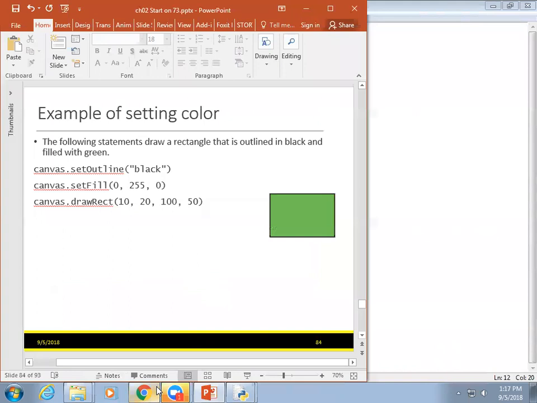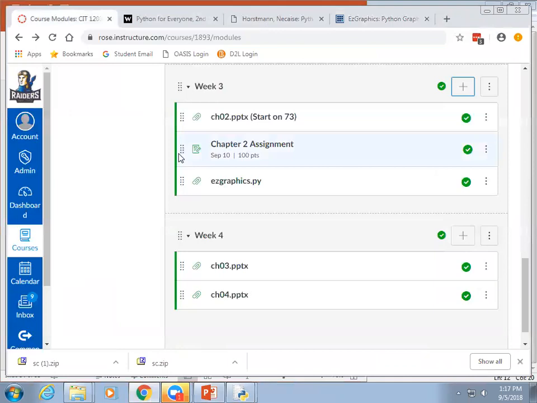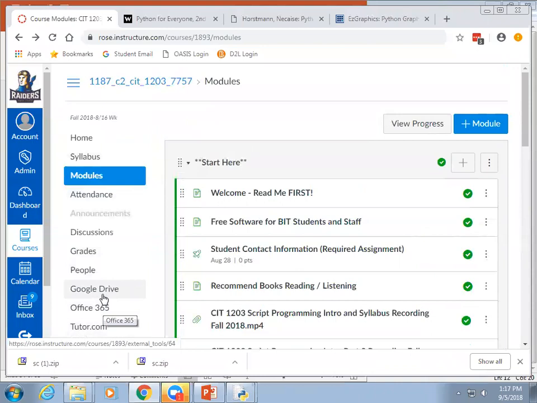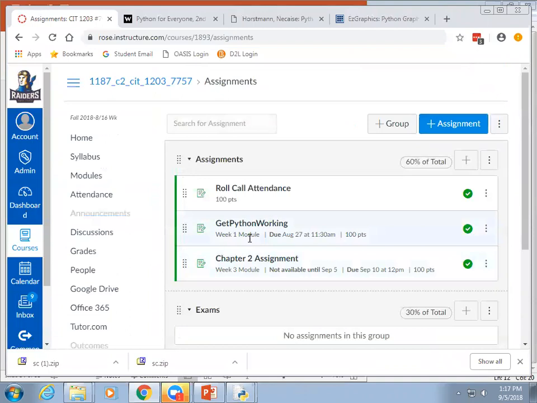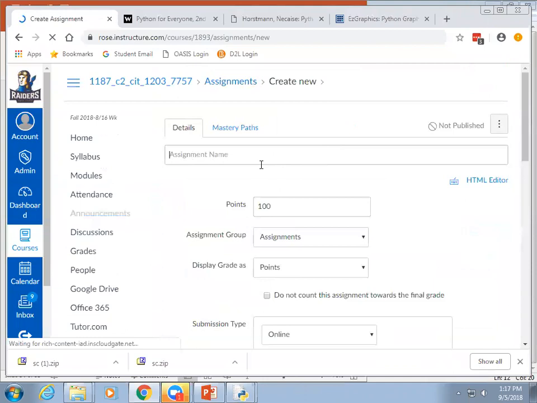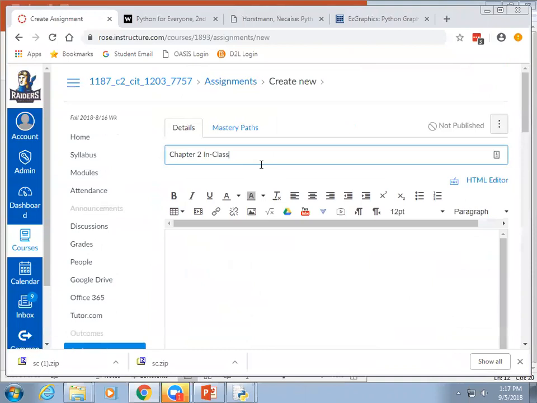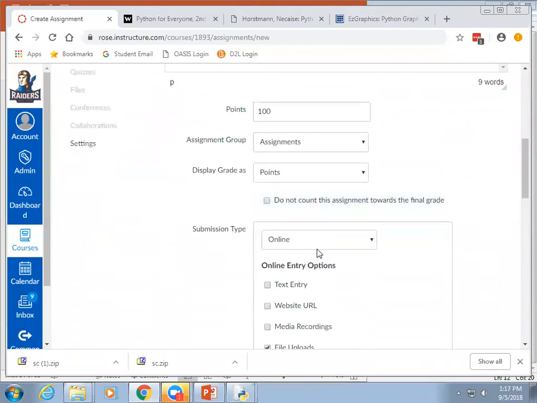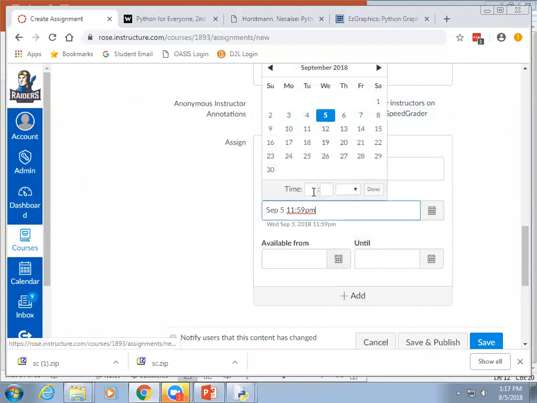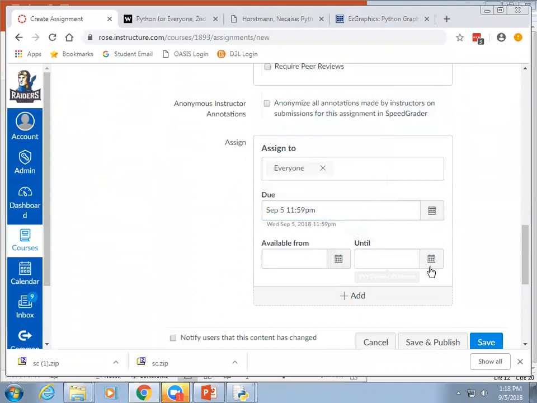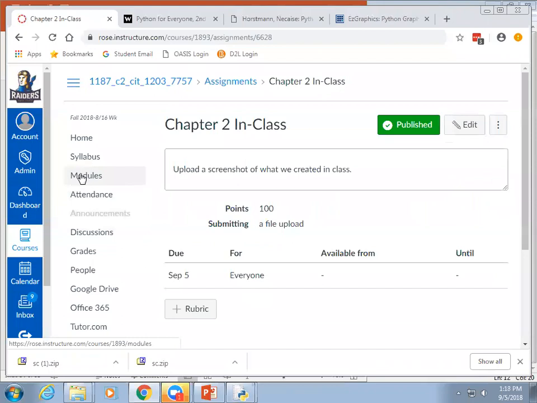Now, since all of you worked so hard on this, I'm going to add an additional assignment for today. So you get credit for doing this. And you just got to upload a screenshot of it. Of the image or the program? Okay, we just upload the program. I'm going to call this one chapter 2 in class. Upload a screenshot of what we created in class. This is going to be worth 100 points. It could be a file upload. And it's due now. Right now. I'll let it happen by midnight tonight. And it should appear soon as I link it to the module.